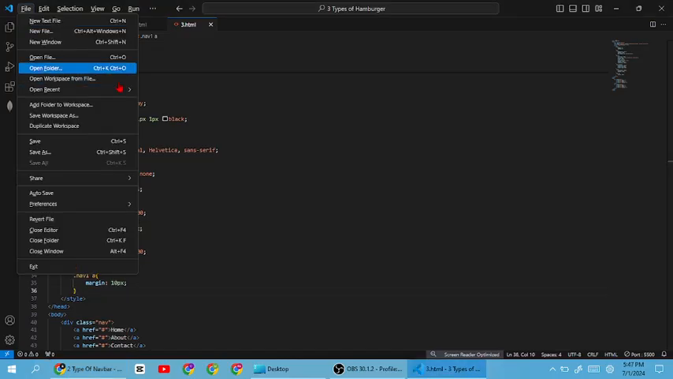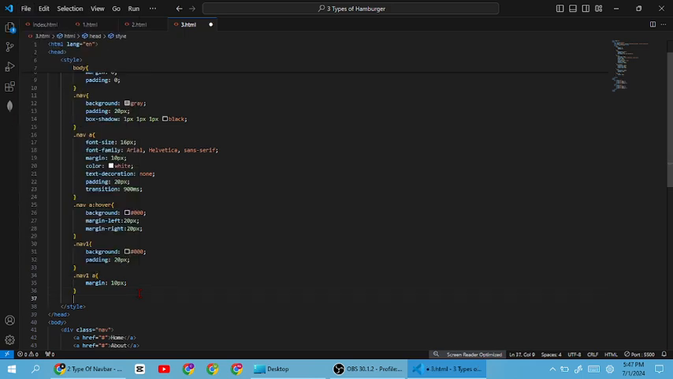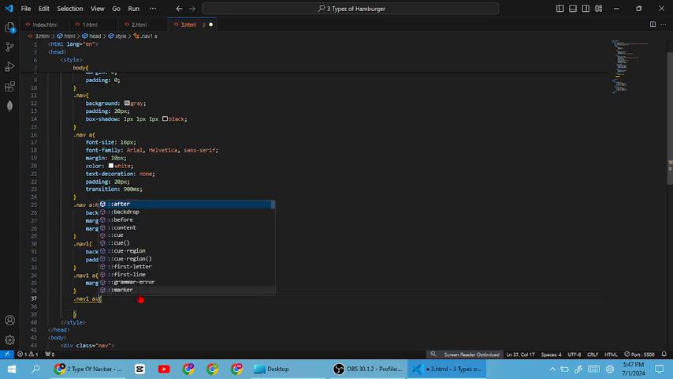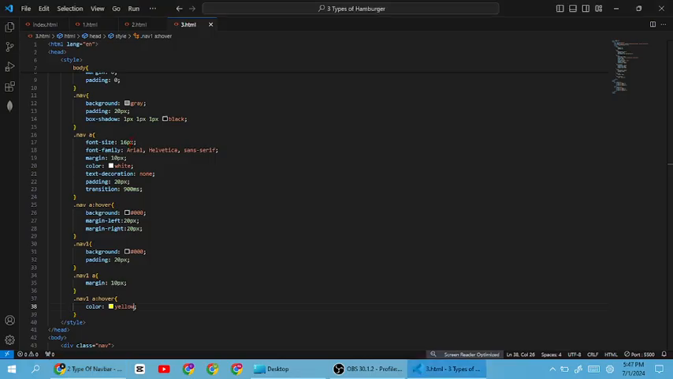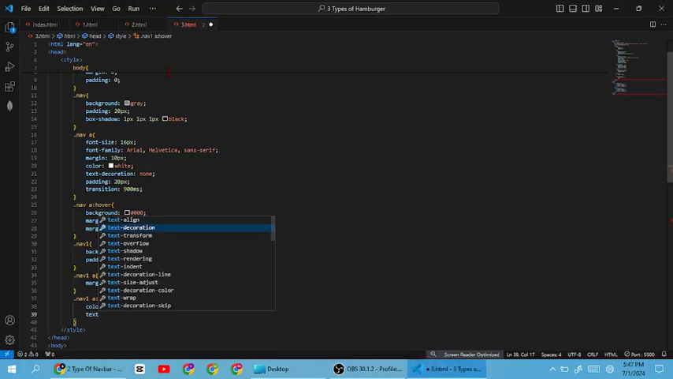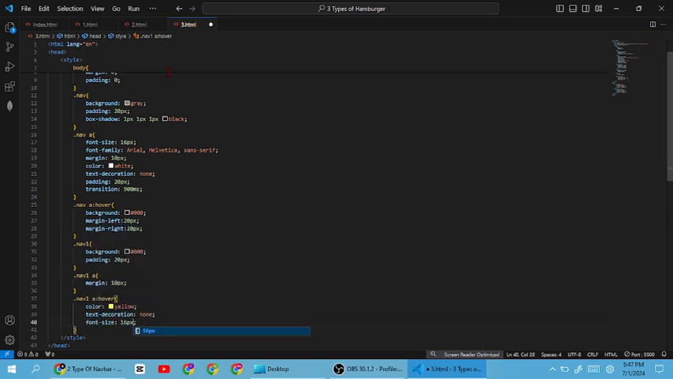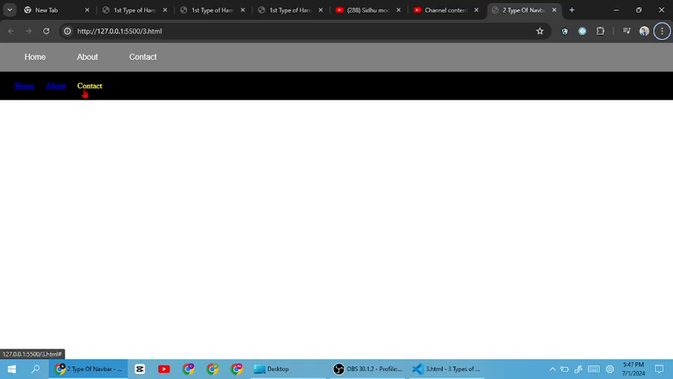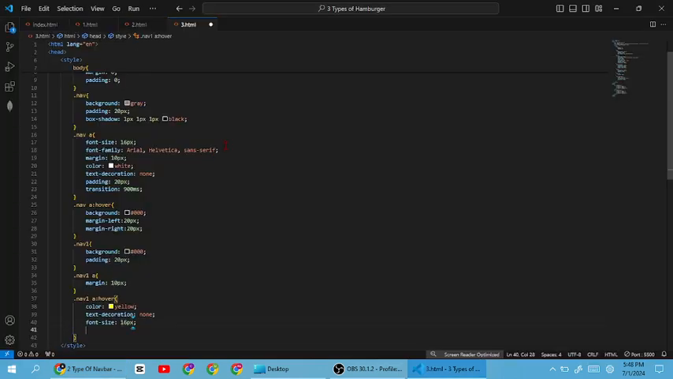If what we will do, I will write here .nav1 anchor tags, and write here hover. The color is going to be automatically yellow when we hover, and there will be the text decoration none and font size 16 pixels. Now it looks like this. And there will be what? The margin left of 200 pixels.